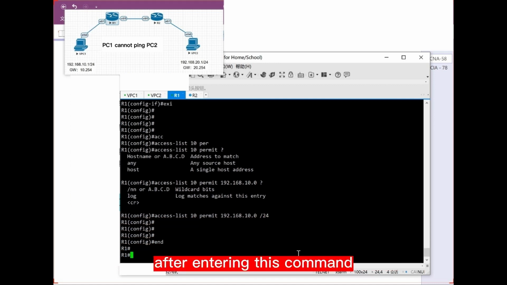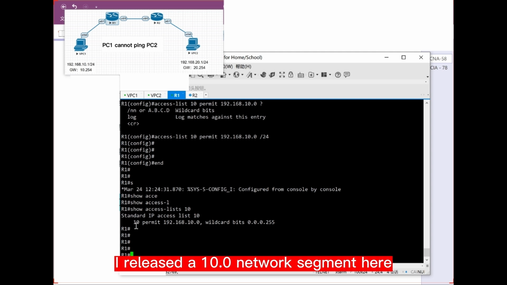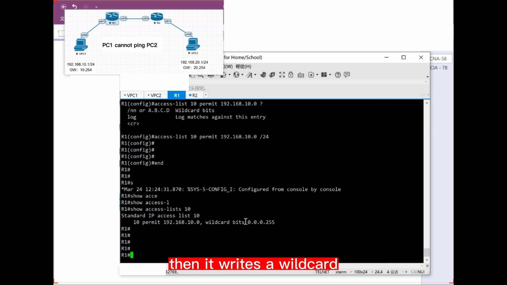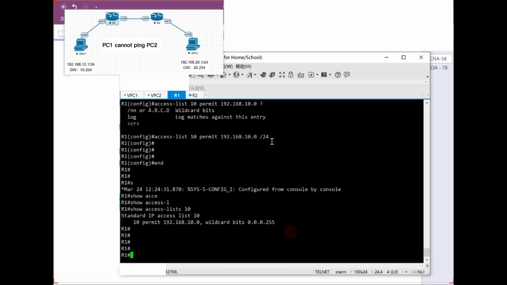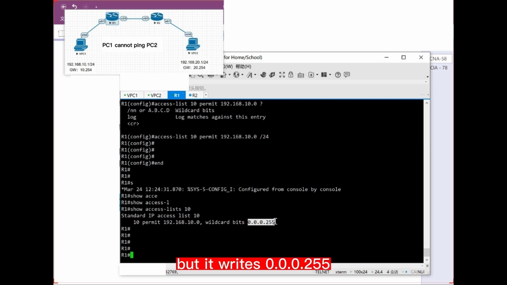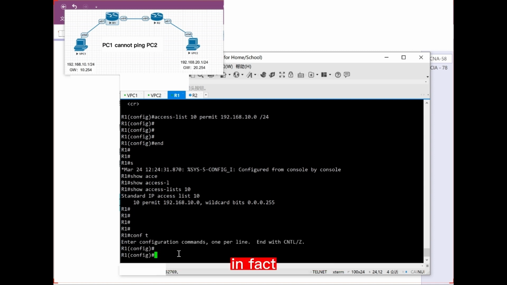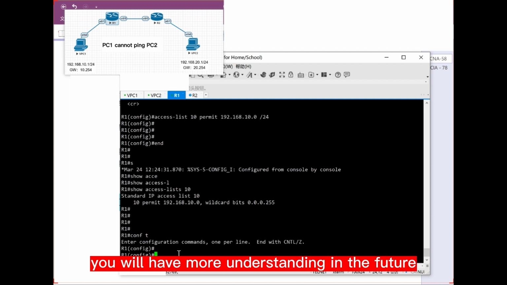After entering this command, show access-list 10, you will find I released the 10.0 network segment here. Then it writes a wildcard 0.0.0.255. You see, although I input /24, it writes 0.0.0.255. Let me give you another example to explain what this means. In fact, for the current wildcard scenarios, only on first contact with ACLs, you will understand more in the future when you get in touch with them slowly.